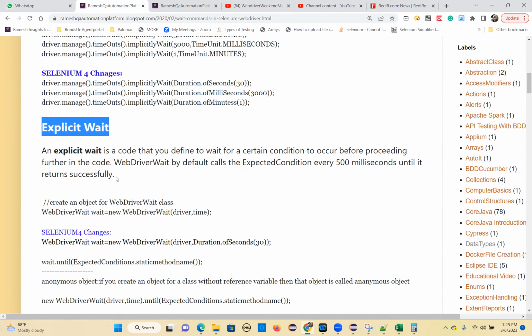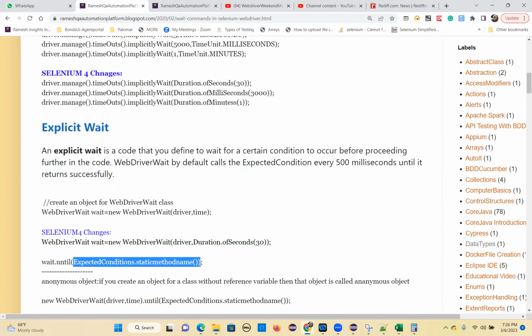So the explicit wait command is one of the ways. You will use the WebDriverWait class to create the object for WebDriverWait, and then you will call that object's method, the until method. Inside the until method you have to pass an ExpectedConditions class static method. Each static method is one condition in this class. So what is the argument we are passing for the until method? ExpectedConditions class static methods.